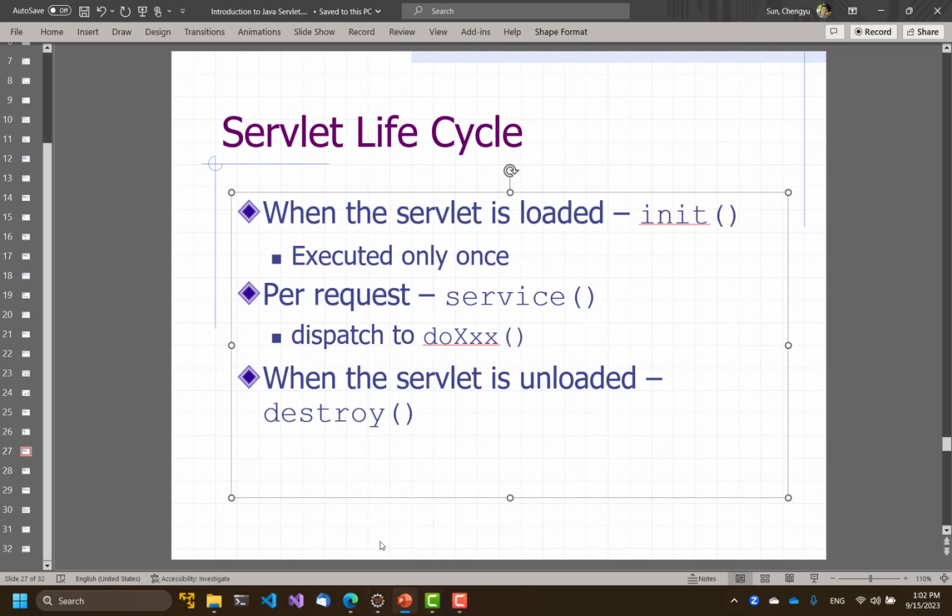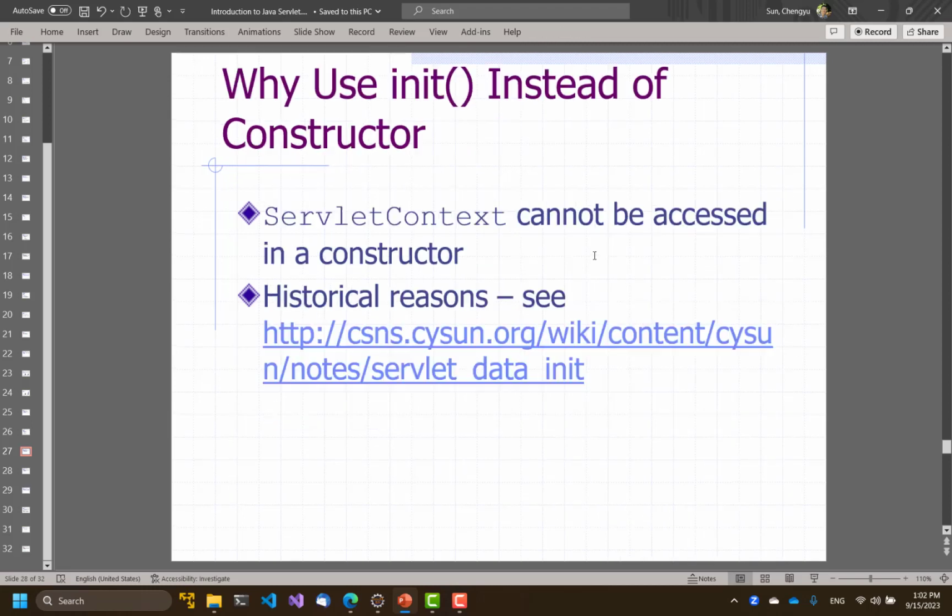There's also a destroy method, which is called when the servlet is destroyed, and it's a good place to do some cleanup work, like releasing some resources held by the servlet and so on. And also note that a servlet only gets destroyed when the server stops or when the application is removed from the server.